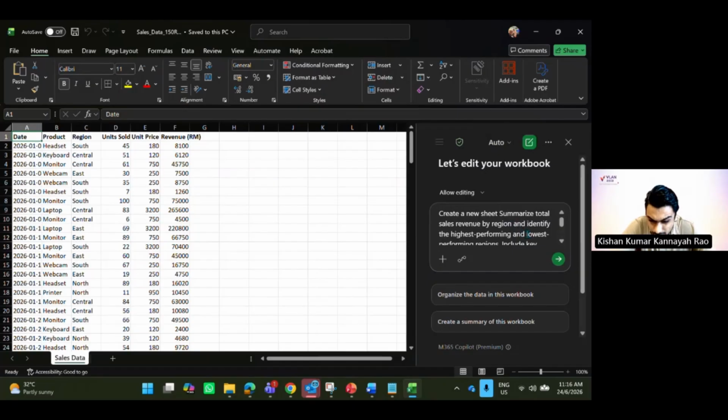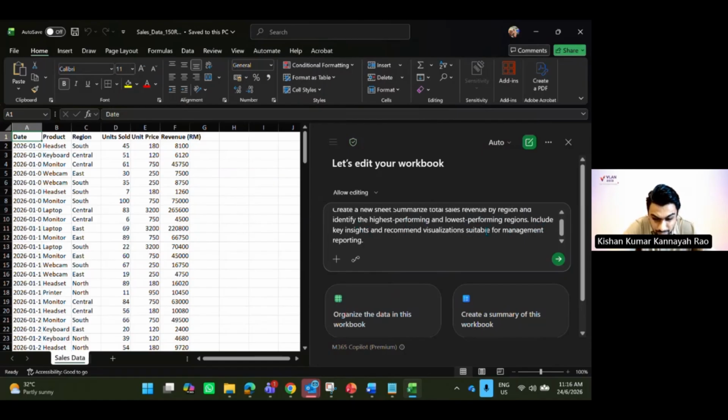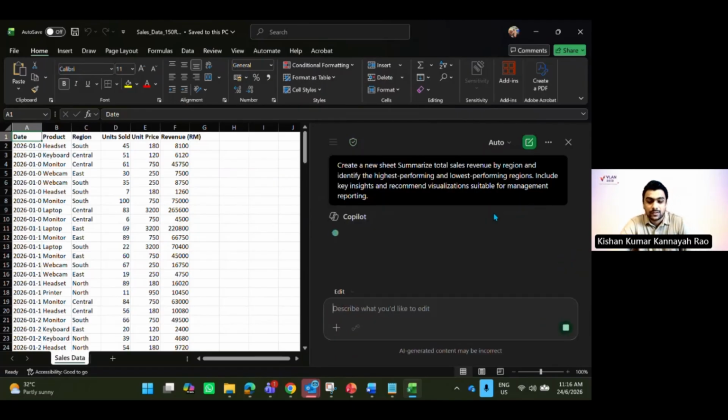So you can see what the information that I'm putting in here is: summarize total sales revenue by region and identify the highest performing and lowest performing region. Include key insights, recommended visualization, right? So we're looking at what we call sales revenue over here.